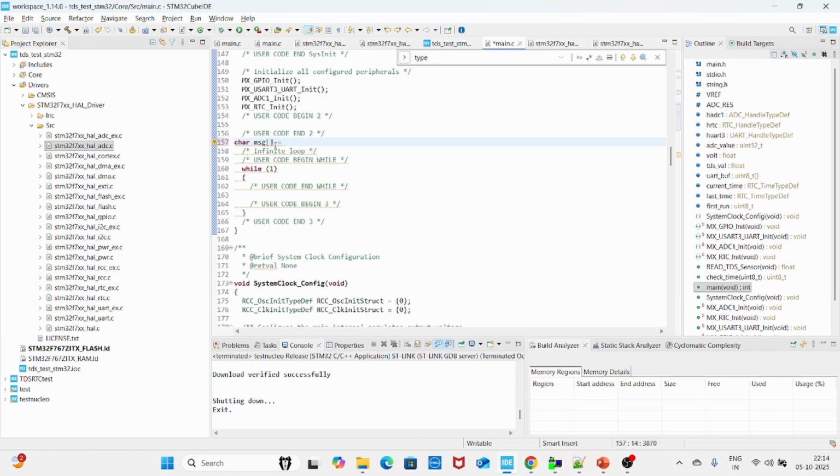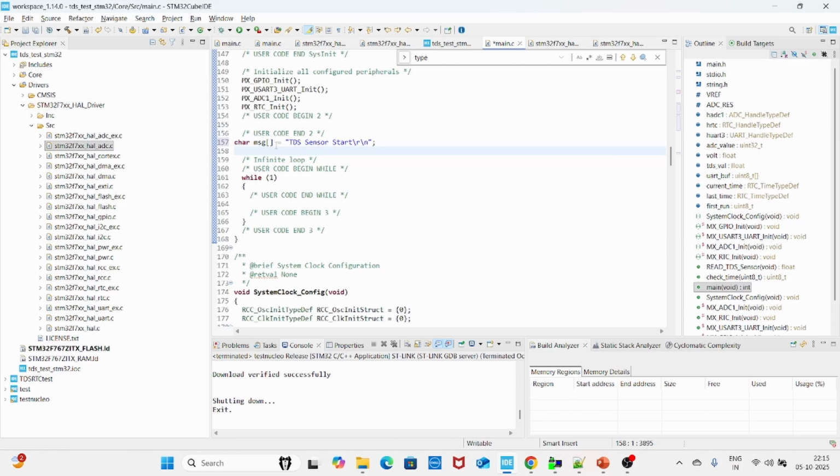This will be the initial message displayed on our UART TDS sensor: start. And send it on UART. For that we have transmit. We have used this function so many times, so I'm not going to explain it again, but you have to remember the 3 arguments here.